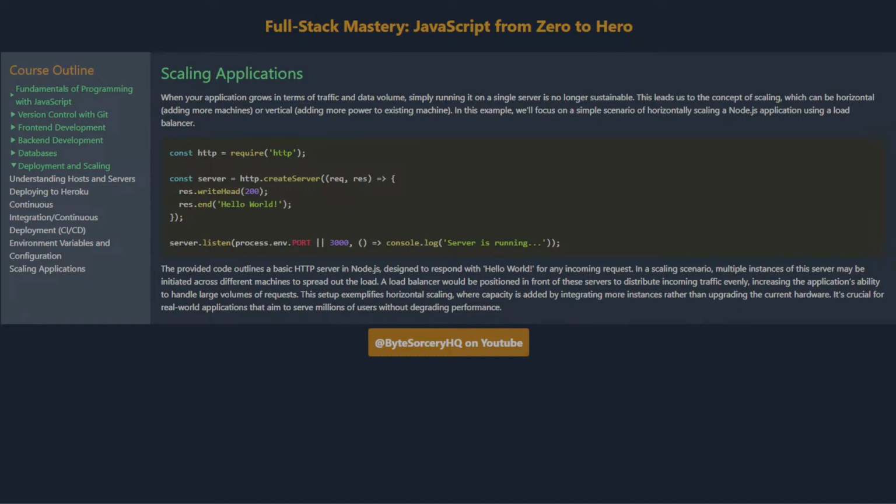This setup exemplifies horizontal scaling, where capacity is added by integrating more instances rather than upgrading the current hardware. It's crucial for real-world applications that aim to serve millions of users without degrading performance.